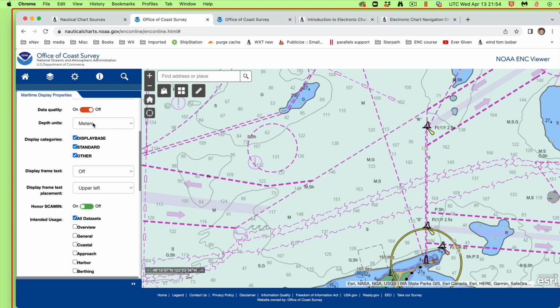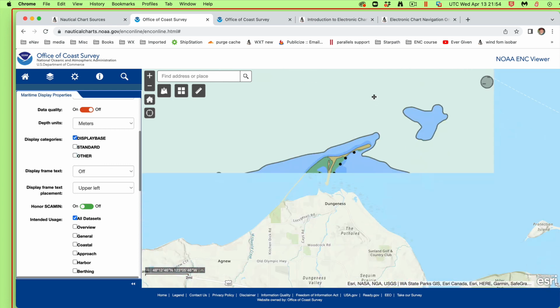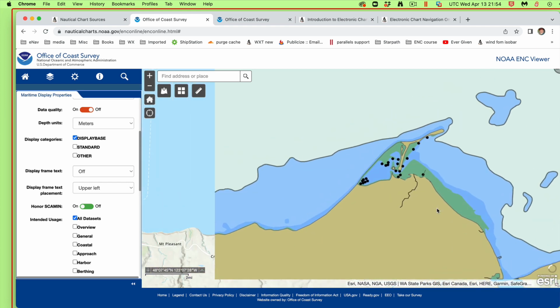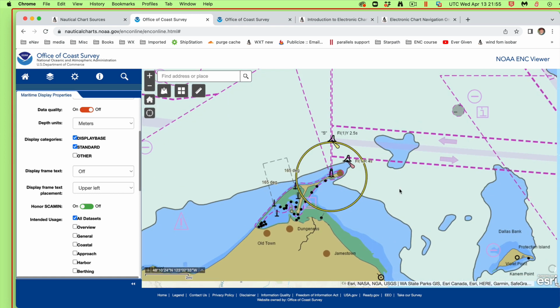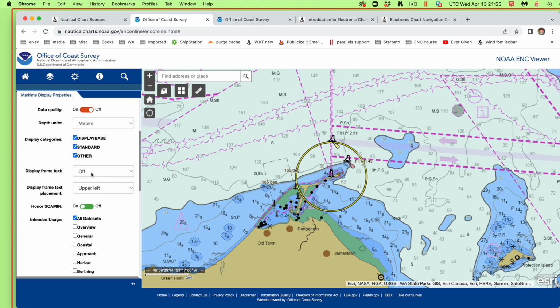Depth is feet or meters. These are the standard display. You would have to read our book or take the course to understand the distinction between these. These are just different levels of how much data is going to be shown. If you go to just base, you don't see much. If you turn on standard, that brings in a certain amount of data. It's supposed to be the bare minimum needed for navigation, but frankly, it's very often not enough. And so other means everything else comes on.